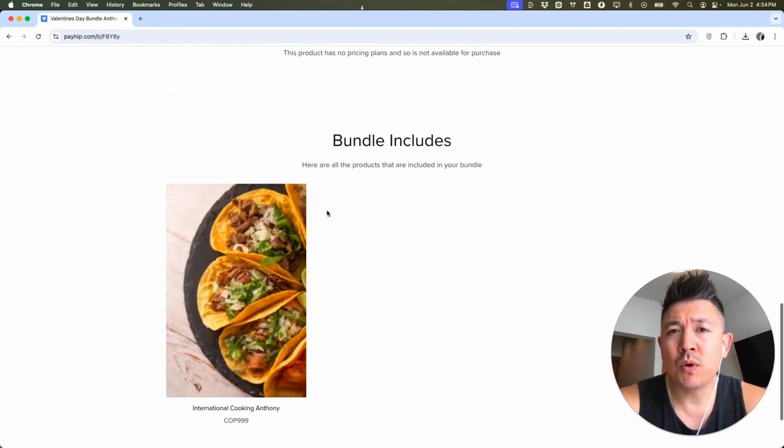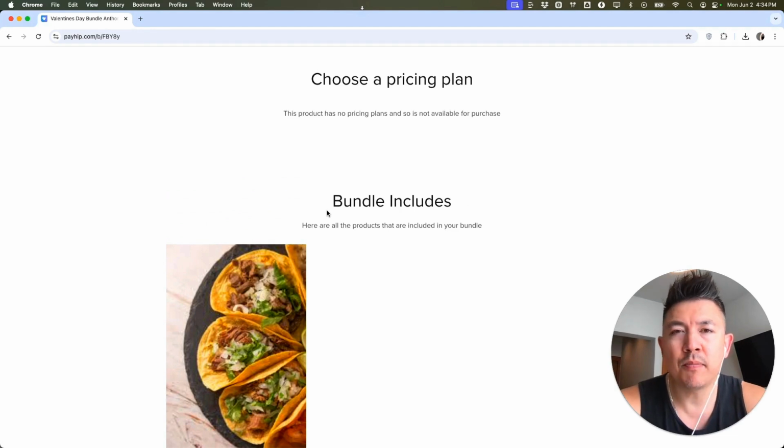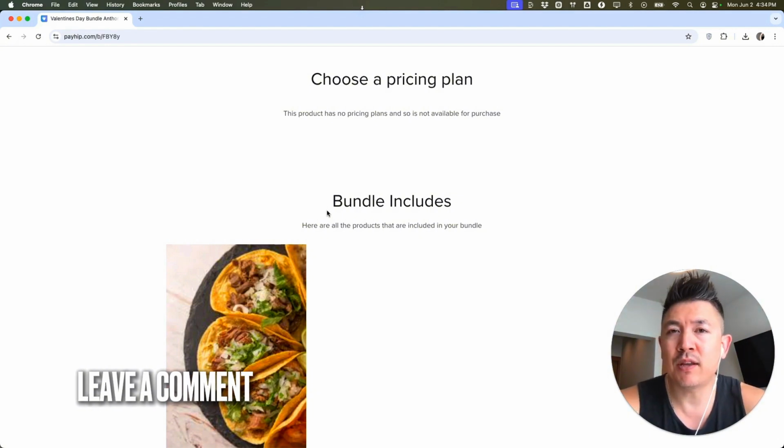So there you have it guys. If you're wondering how to create a product bundle inside your Payhip account, that's the easiest way I know how to do it. If you know an easier way, be sure to leave a comment below. Let the rest of us know how you did it.